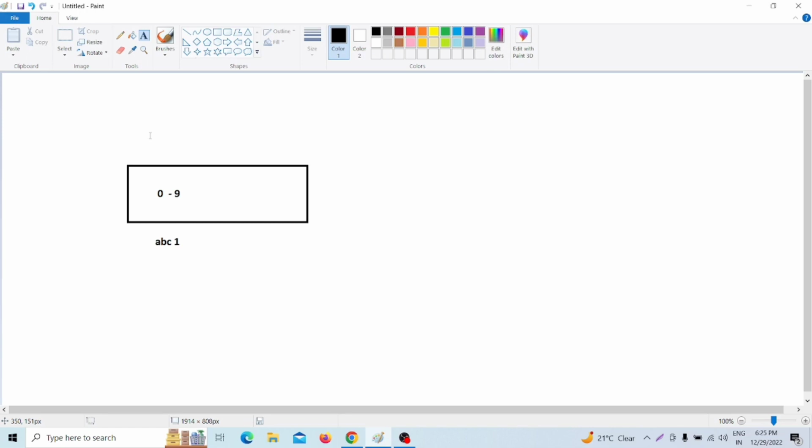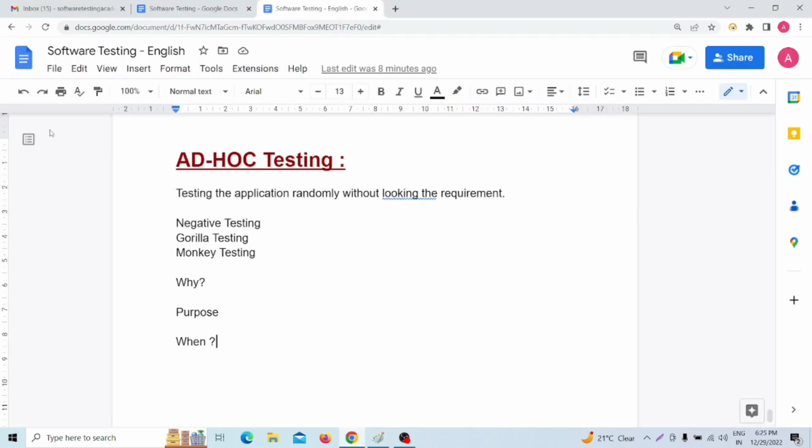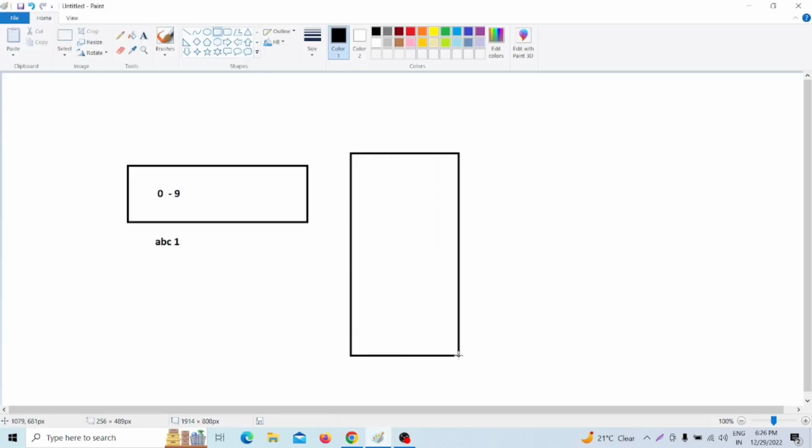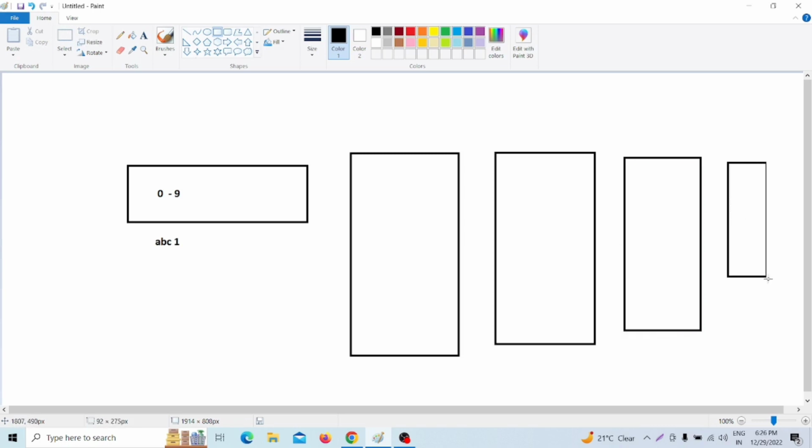Now I'm giving you some basic examples of ad hoc testing. What is the basic example of ad hoc testing? Suppose, let's say there is a browser back button. Whenever we are developing any application, let's say this is one application, I'm giving one very basic example. This is one page, this is the login page, this is the sign up page, or this is the home page, this is the dashboard page. So lots of pages are there.